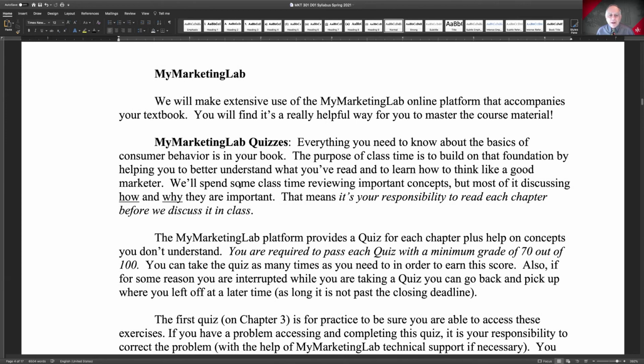Okay, MyMarketingLab. Most of you, if not all of you, have used MyMarketingLab already. Certainly, if you took Principles of Marketing, which you all should have taken, you used it there. It's a really great way to help you to study, to help you learn. There's a lot of material that we're going to cover in this course. It's a very important course in your marketing education, and we have a lot of ground to cover.